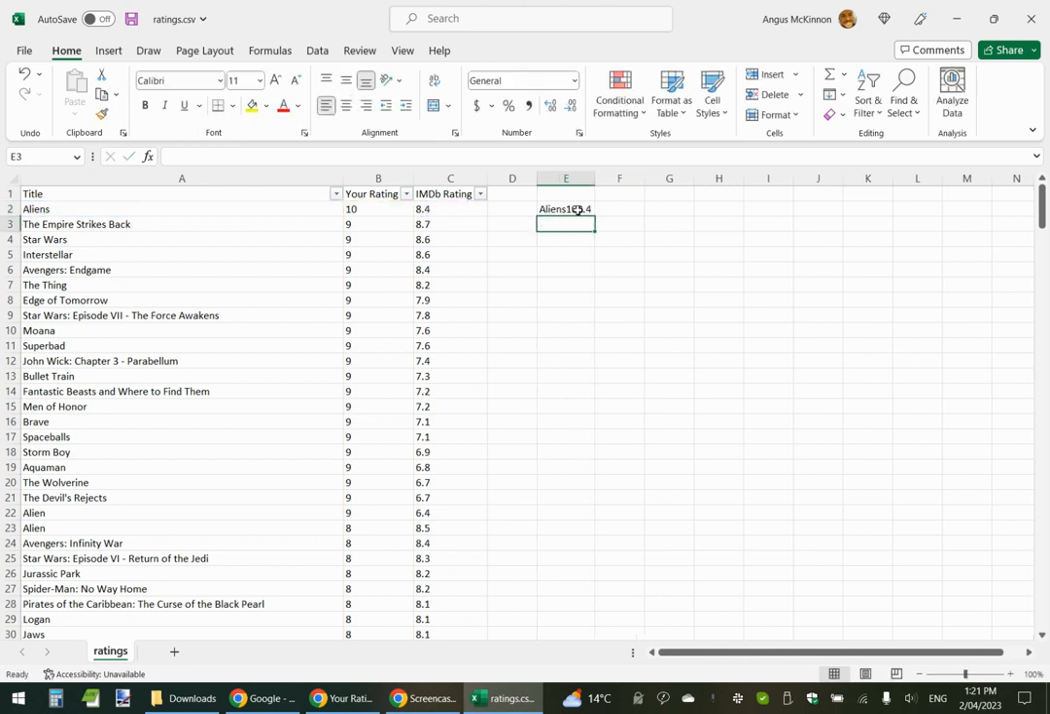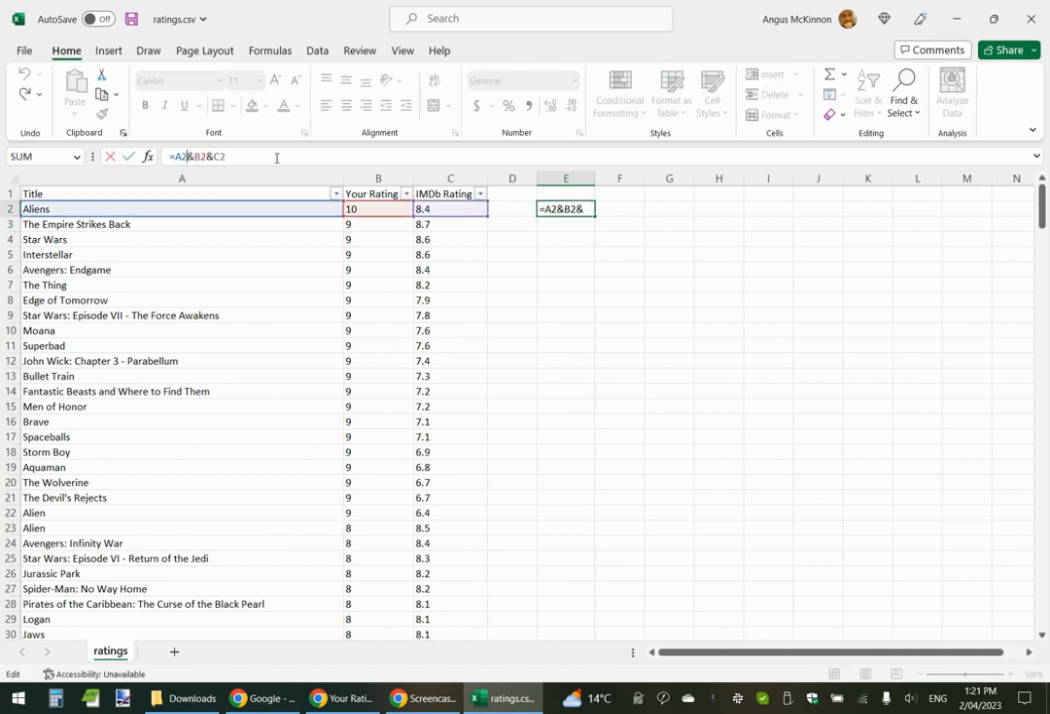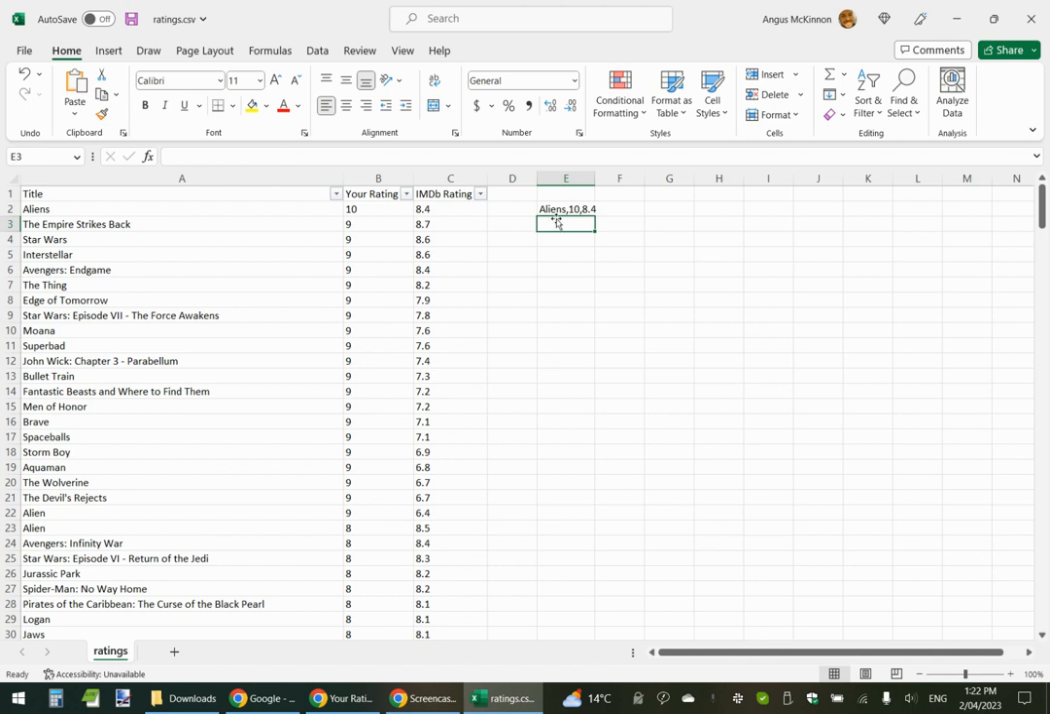That's got aliens, my rating, and then the IMDb rating. But I want to break that up a bit. So what I'm going to do now is add in a comma. So I'm just going to go that plus that plus that, and then I'm going to add an end. All you're doing is saying, add these columns together, but in between put a comma. Let's see if that looks correct.